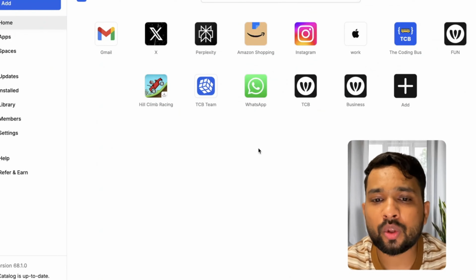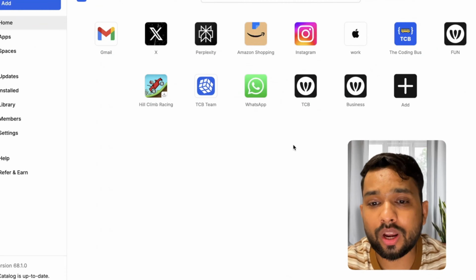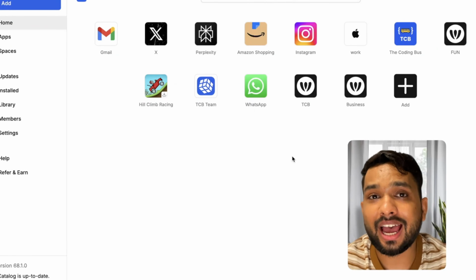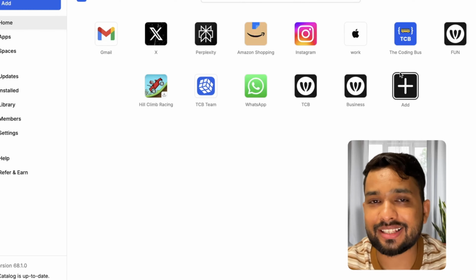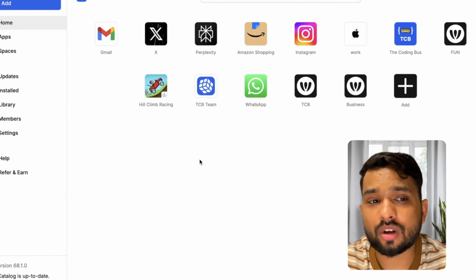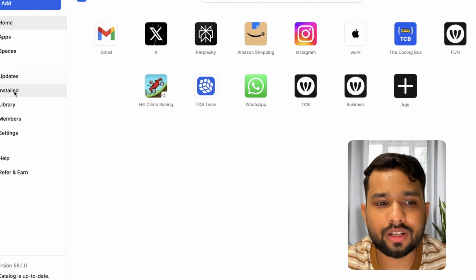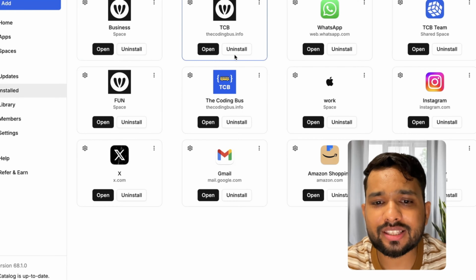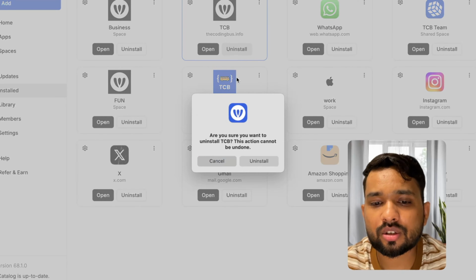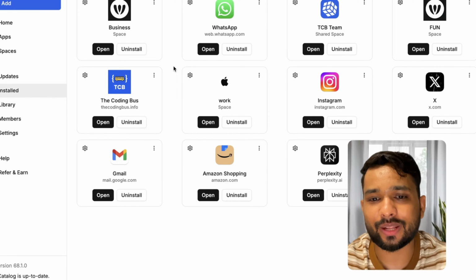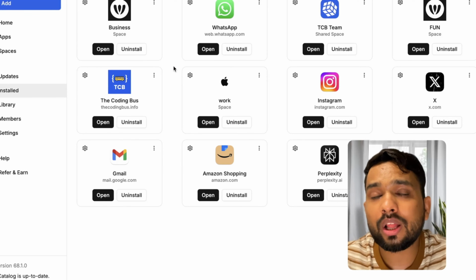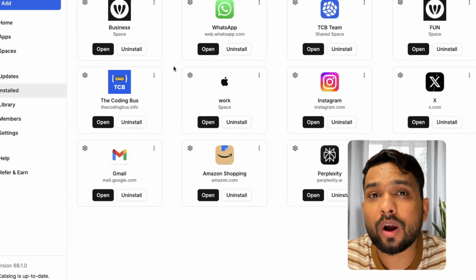In the home, you will see all the apps that I have installed and you will see all the spaces I have created like TCB, business, work, and so on. These are the spaces. Now, how can we uninstall it? It's very simple. Go to your installed apps and here you can see the uninstall button to uninstall any app in just one click. This is really fantastic. So you can organize all your apps and websites in just one place.